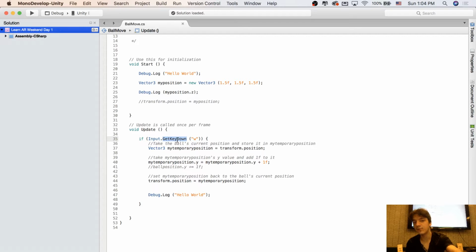So it doesn't matter what you put in here, even though it's running every frame. Once you press it, it'll just run once. Until you release it and press it again, only then will it run again. But what we want to do right now is move the ball as we're holding. When we release, it stops moving. When we hold, it keeps moving.